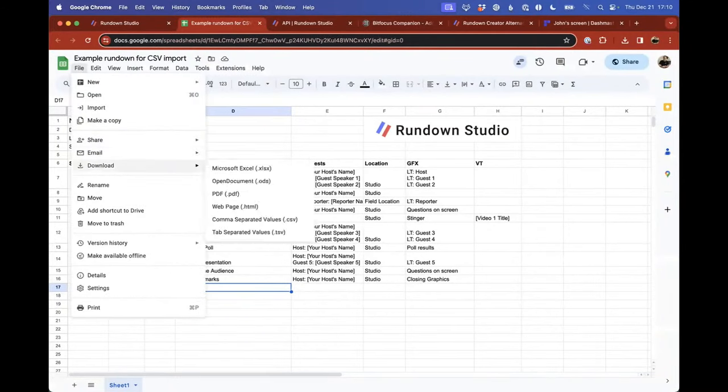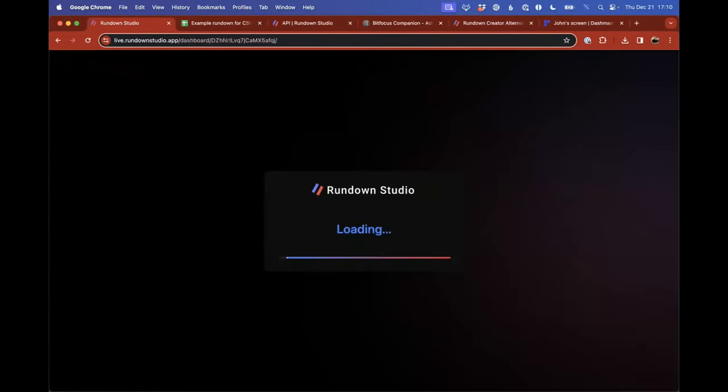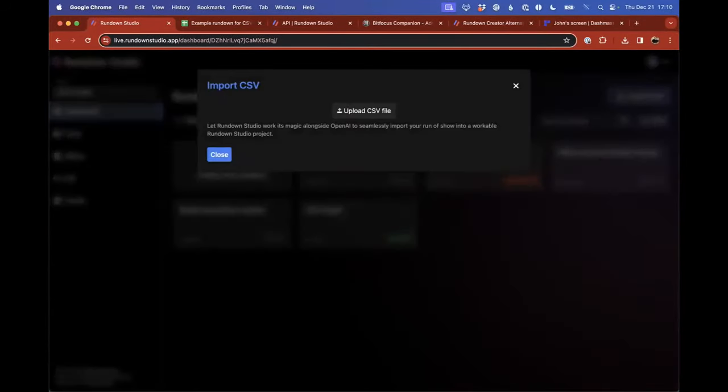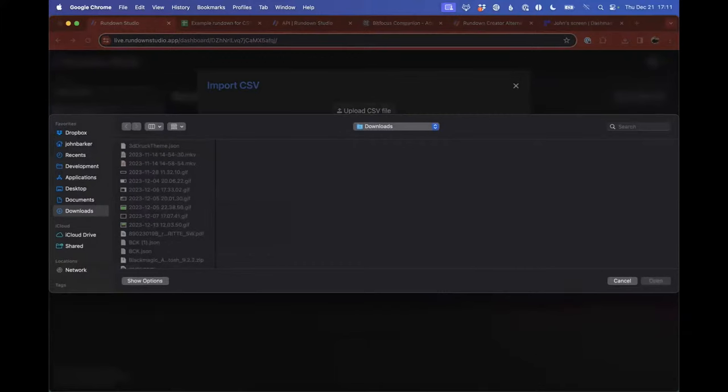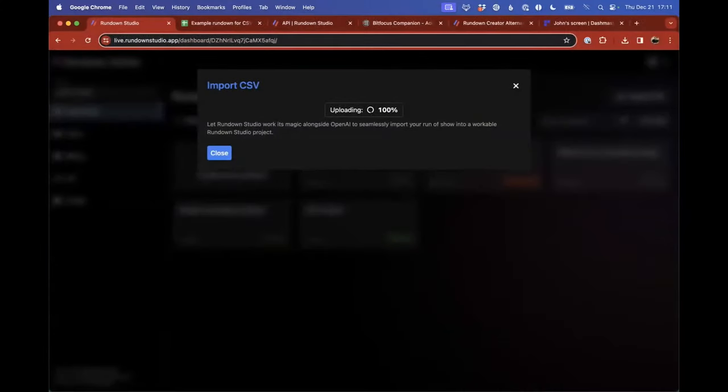And if I just file download that as a CSV, I can, in Rundown Studio, jump into my main area here and actually upload that as a CSV file. And with a little bit of, as you can see here, magic alongside OpenAI, what we do with that CSV is take a look through the data that you've provided. In fact, I will just do that because it does take a few seconds. So this is the CSV that I downloaded just before the show, and let that upload. And we take that into our system and look through it.